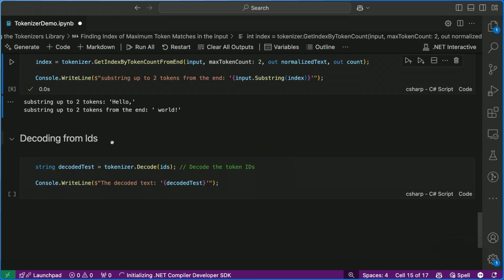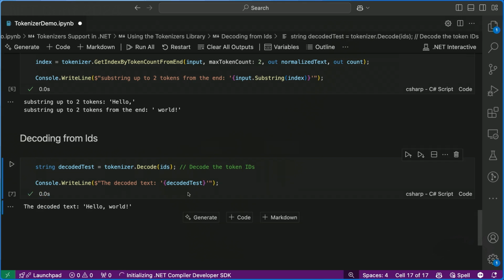The last operation here, which is also important, is the reverse operation of the encoding. Encoding is encoding the text into IDs, so decoding is the reverse operation, which converts the IDs back to strings. If I run this, I'm passing the IDs which we generated up there, and this gives us back the same string that we started with in the beginning: Hello world. By that, I will turn it over to Tanner so he can talk about tensors.